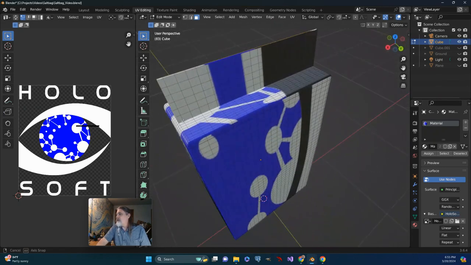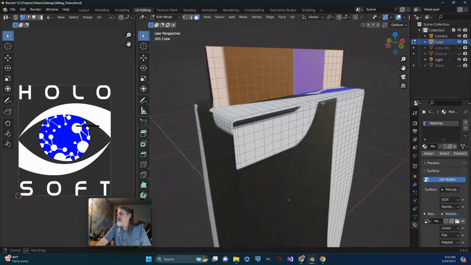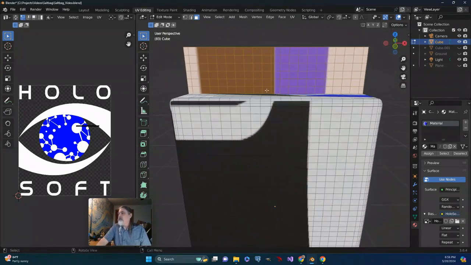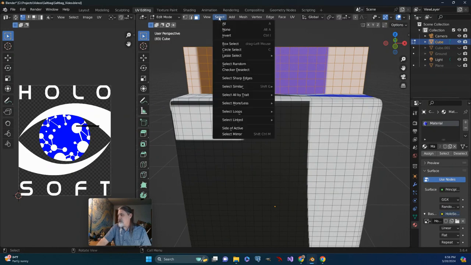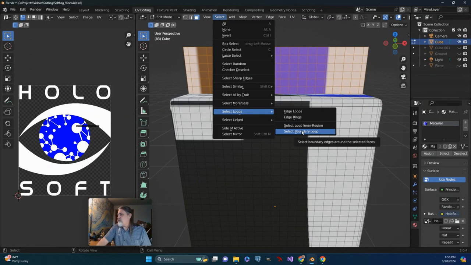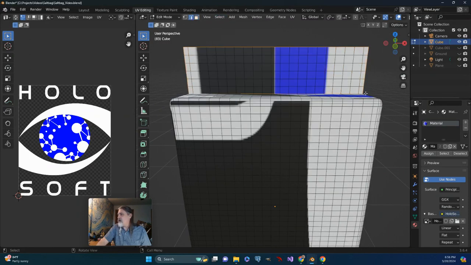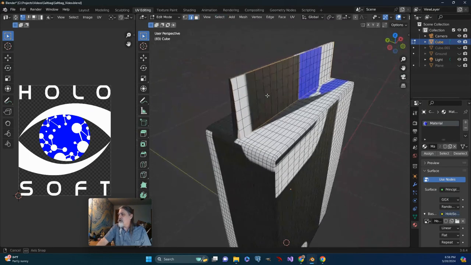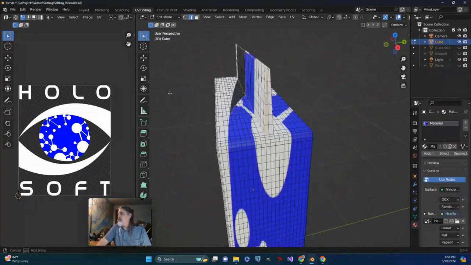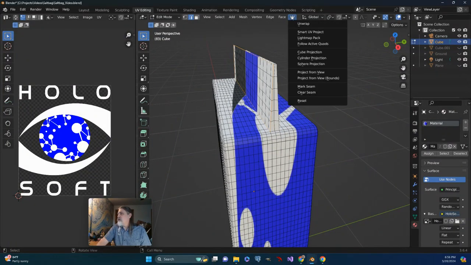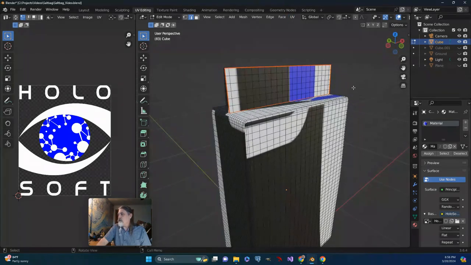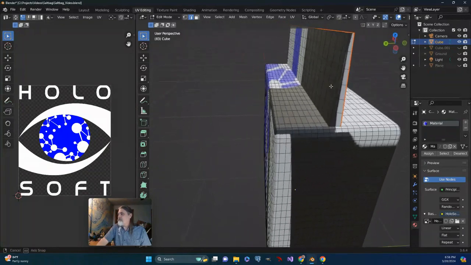grab, let's see, that specific area. And what I can do is I can go up to select, and I can go to select loops and select a boundary loop, basically defining the outer area of what I just chose. Make sure that that looks okay. And if so, I can go ahead and I can tell it that I would like to, under UV, mark a seam. And now we have a darker color there.